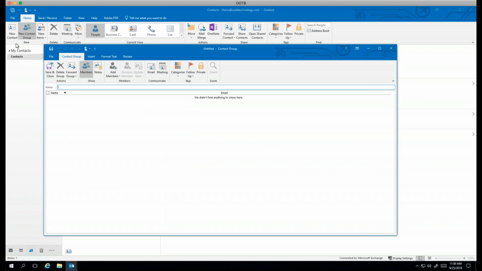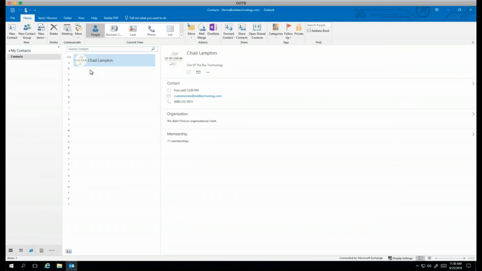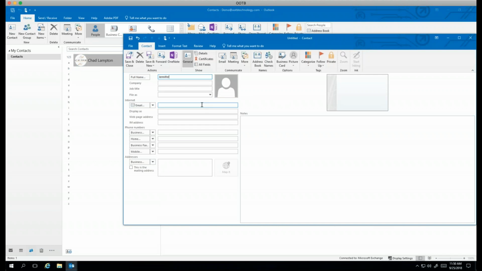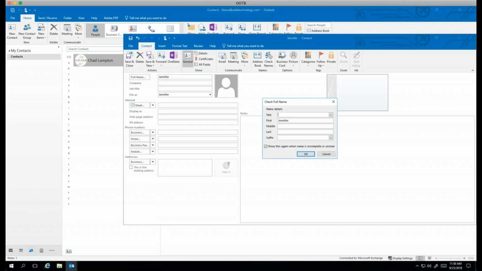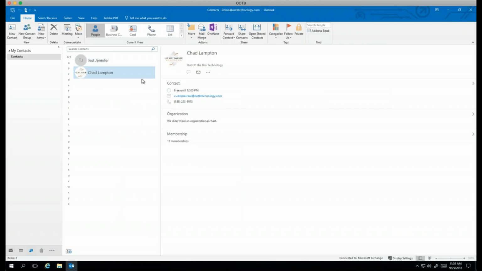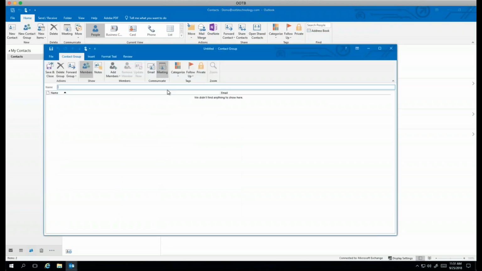a new group, and it would probably be easier to just go ahead and set up all those people as a contact first. For example, we have me in here now. If I wanted Jennifer to be part of my group, I could put her in, and once she's in my contacts, then I can set up a new group.